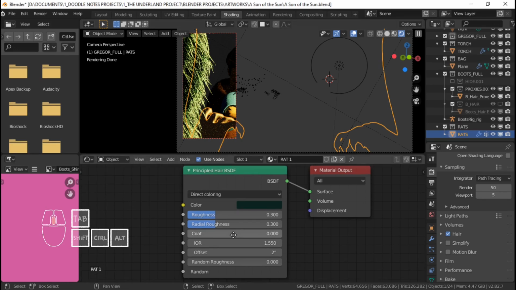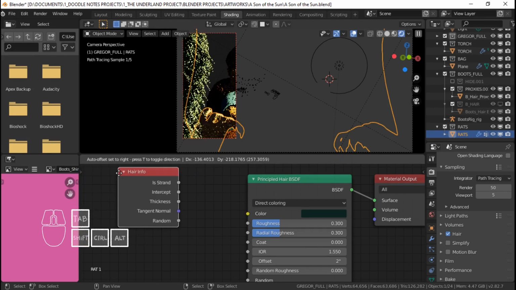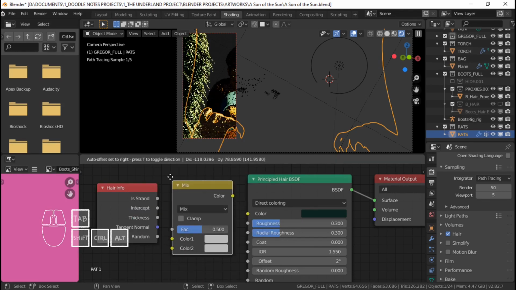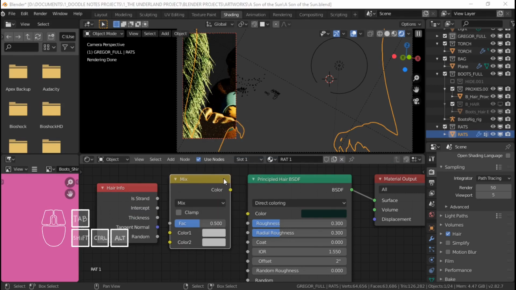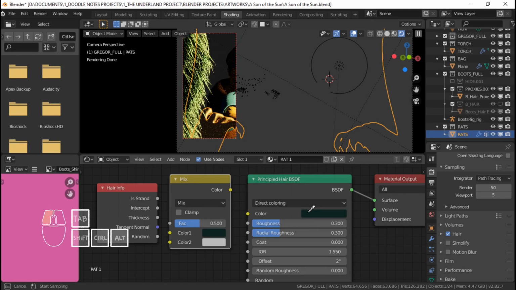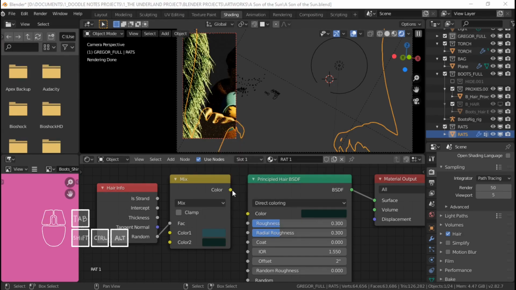I'm going to settle with the default settings, and then I'm going to do input hair info, and I'm going to put a mix RGB node here. And what I'm going to do is attach this here. I'm going to get the color. So I'm going to set this factor to random here. It won't have an effect yet because I didn't connect it. And what we're going to do is change the color like that. See, I changed the color, and now I'm going to be attaching it to the color here.